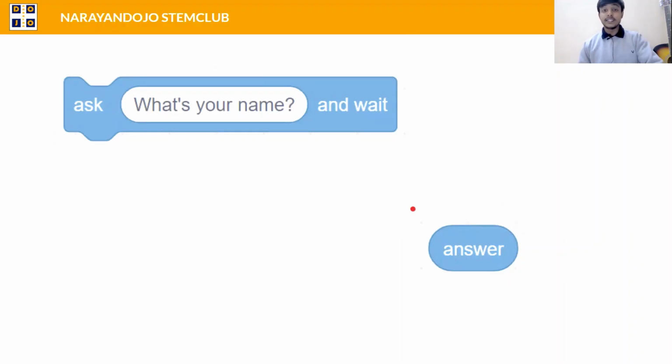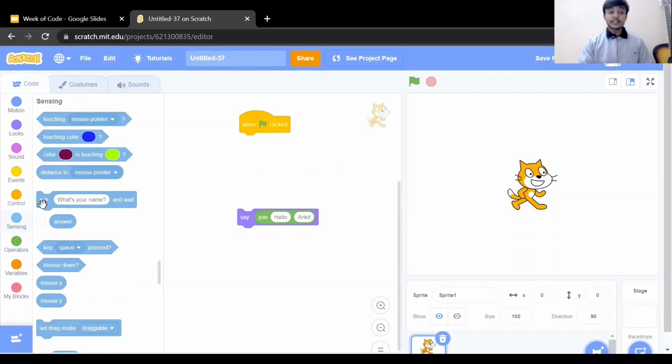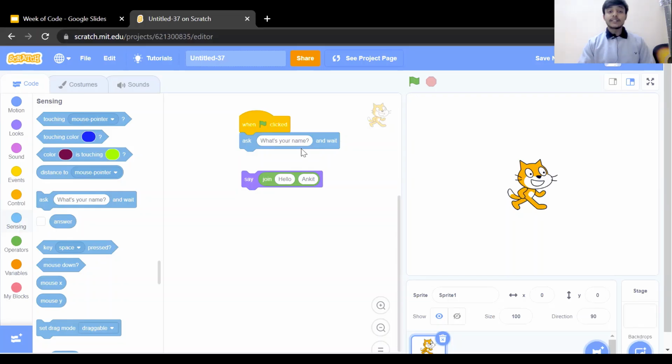Okay, so let's see the join and the ask together. So go to scratch.mit.edu on the same. So first, when I click on the flag, ask the question. So for asking the question, go to the sensing section, drag the ask block, and you can also edit this question. So I'm asking, what's your name? You will give the reply. The answer of this ask block will be saved in the answer variable.